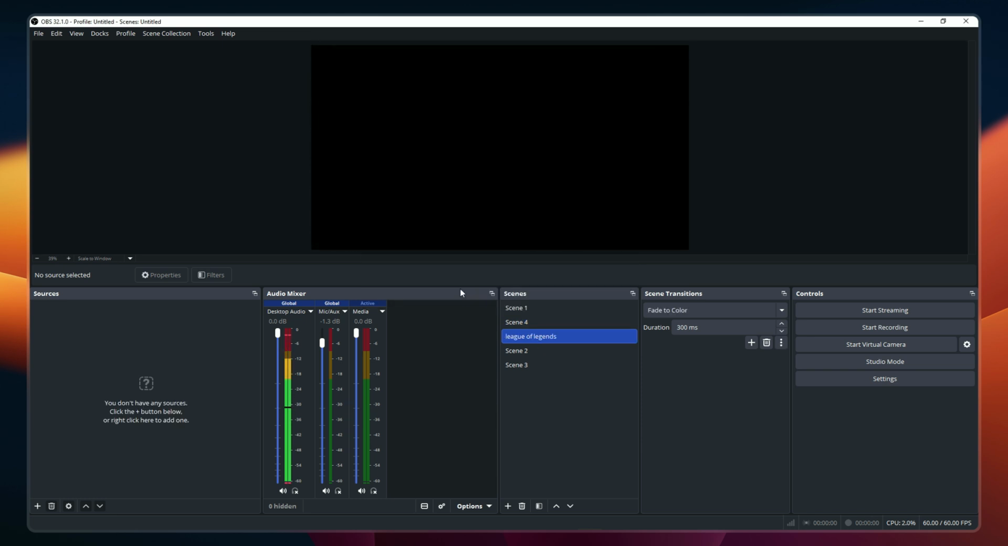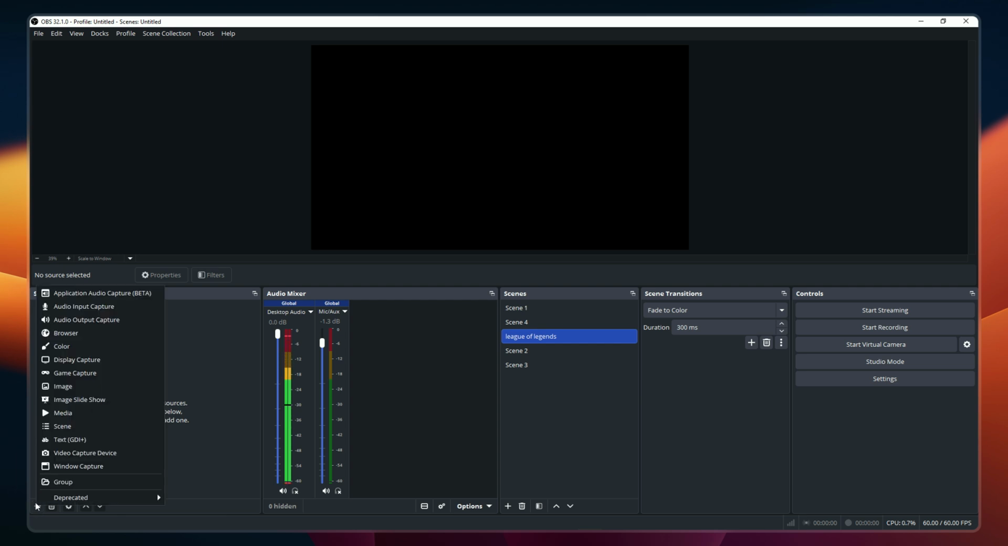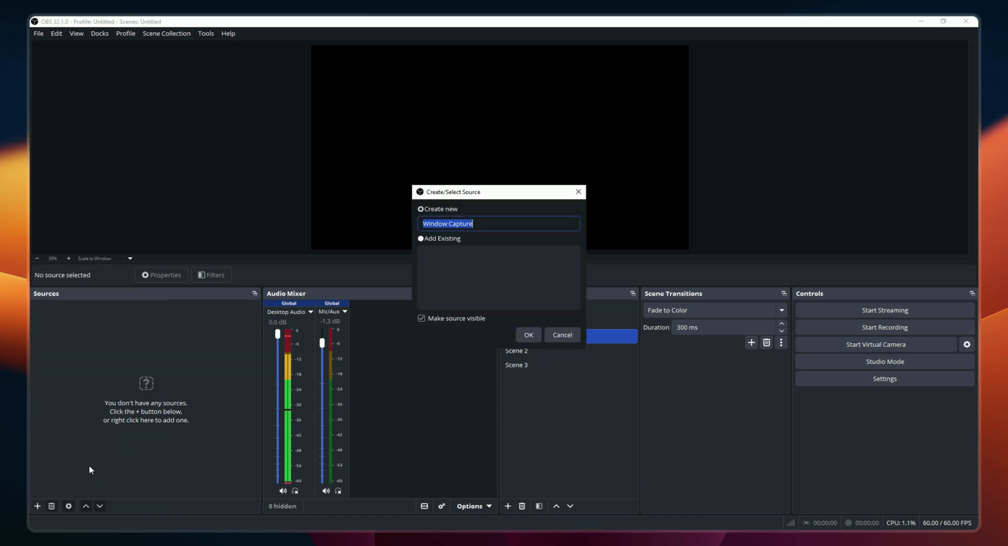Now navigate to the Sources section in the bottom left corner of your screen. Click the plus icon here to add a new source. You'll see a list of different capture options appear. While you could select Game Capture, for this example we're going to select Window Capture instead, which tends to work more reliably with League of Legends. After selecting it, click OK to proceed.